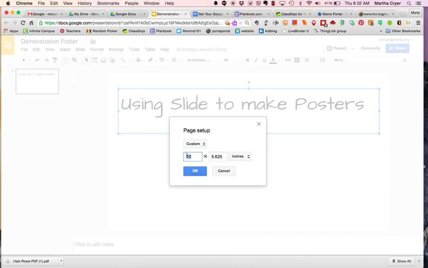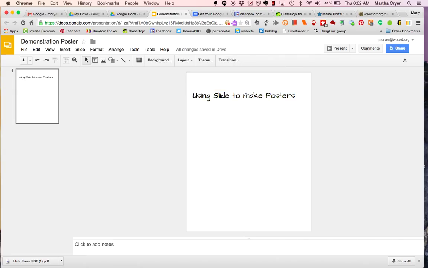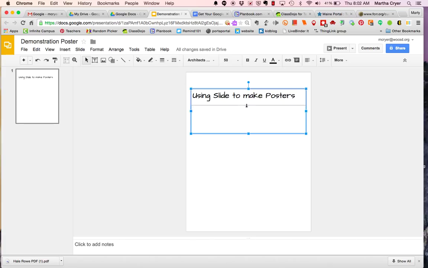I'm going to go 11 by 14 for the sake of this one. And you'll see that my slide suddenly changes. Now, my heading doesn't fit, so I'm going to change that. I can go for some of the default sizes, or if I just highlight that, I can put any size I want in there. And then click Enter, and there it is. It fits. And I can make this smaller.